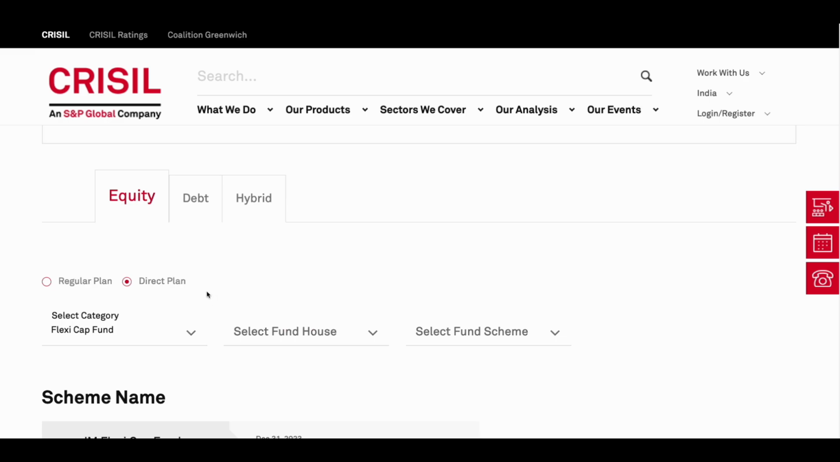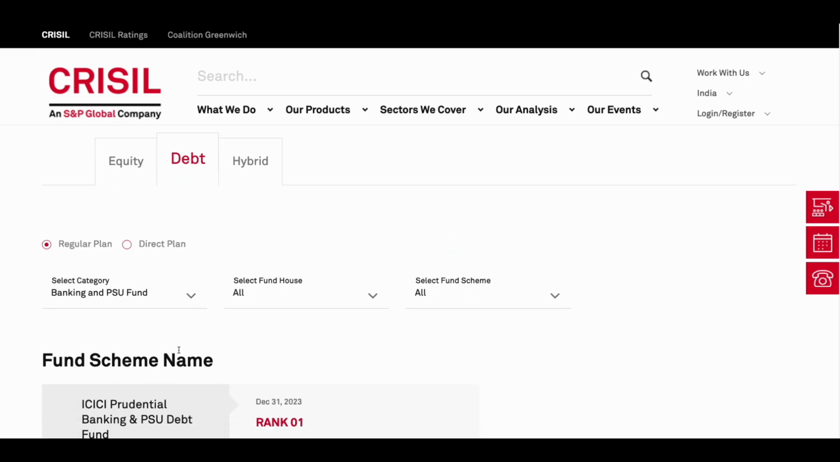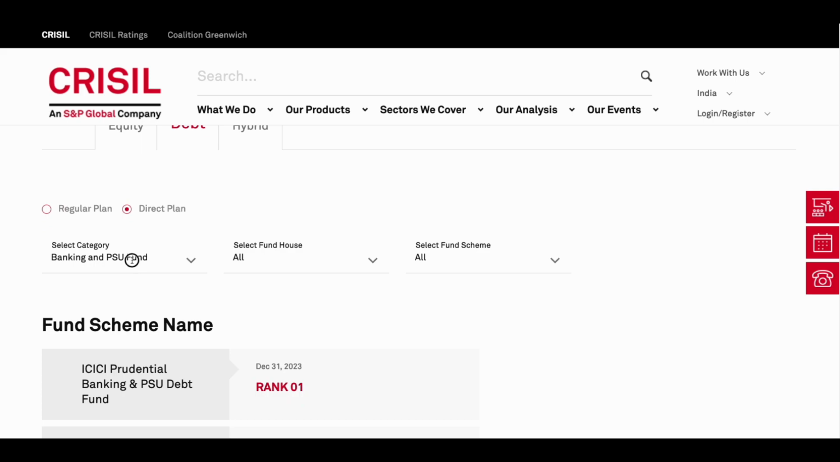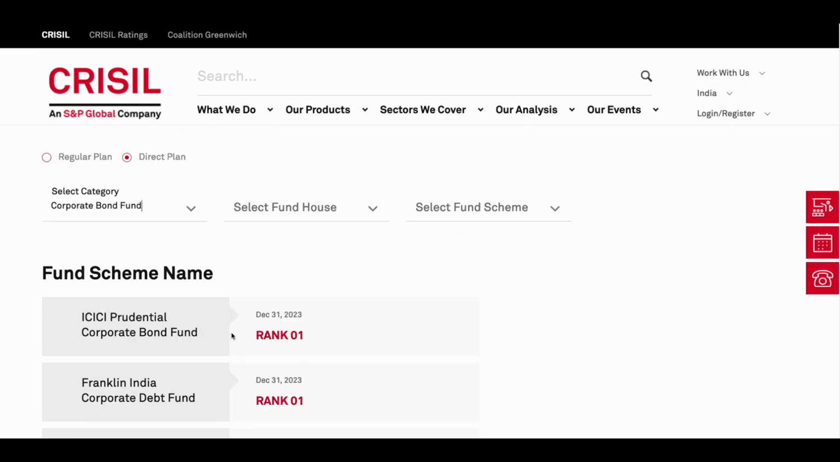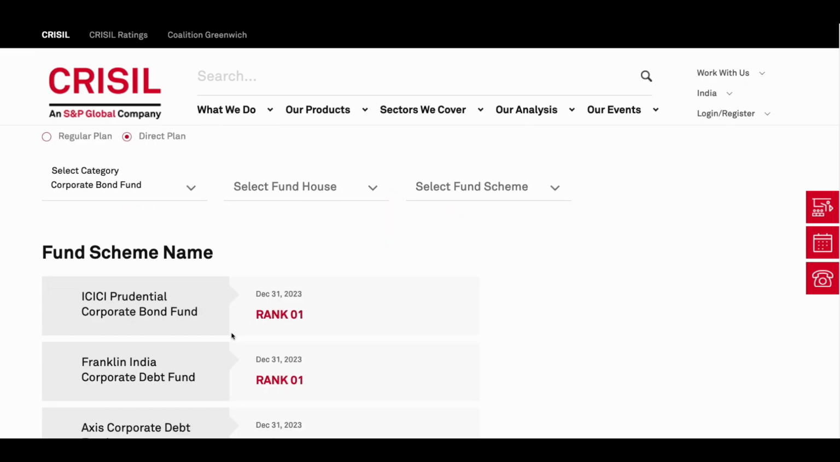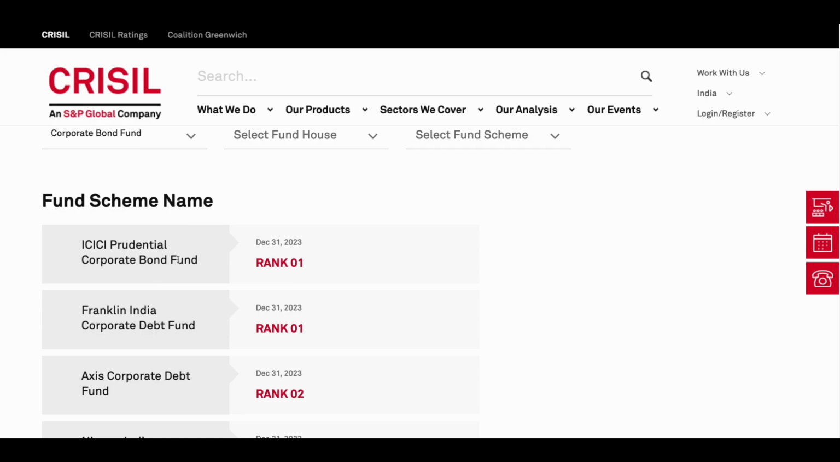Similarly, if you want to find the best debt funds, select debt funds here and always select direct plan here, and select the category. For example, if you want to invest in corporate bond funds, select corporate bond funds. Now you will see the best mutual funds in corporate bond funds. Here you can see the ICICI Prudential Corporate Bond Fund, Franklin India Corporate Debt Fund. Like that, you will get a basic understanding of which mutual funds are doing better in that particular category.